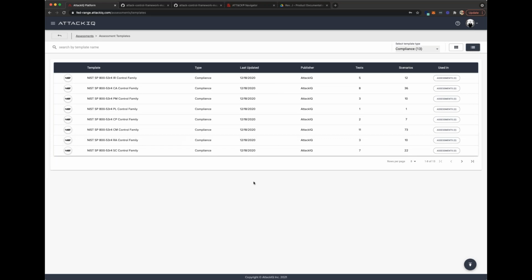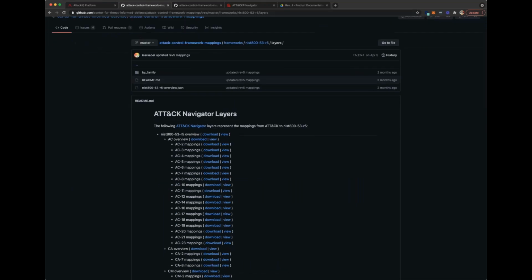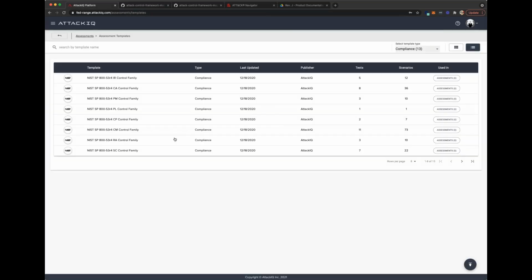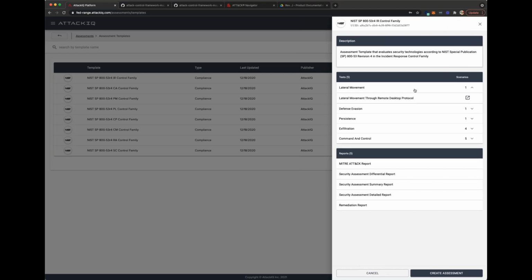So we broke this down just based on what I showed you before about how the MITRE Center for Threat Informed Defense, or MITRE Engenuity, has broken this down within their GitHub repo, right? So again, going back to the layers, we can see all the different mappings here. And what we've done is we've created a template based on these mappings, right? So we can run the entire overview assessment if we so choose, but we can also minimize this to independent control families, right? So if we want to try to test against the IR control family, again, opening this up, you see the same construct, you see the tests that are associated, and within the test, you see the scenario.